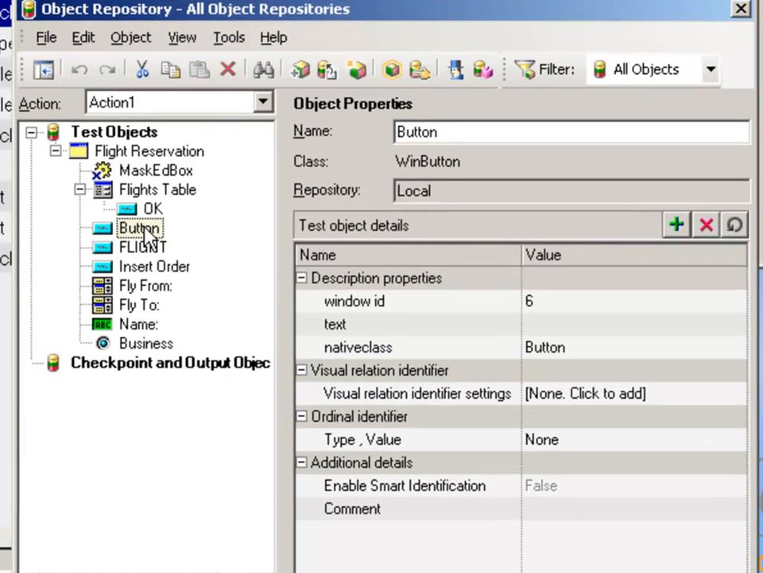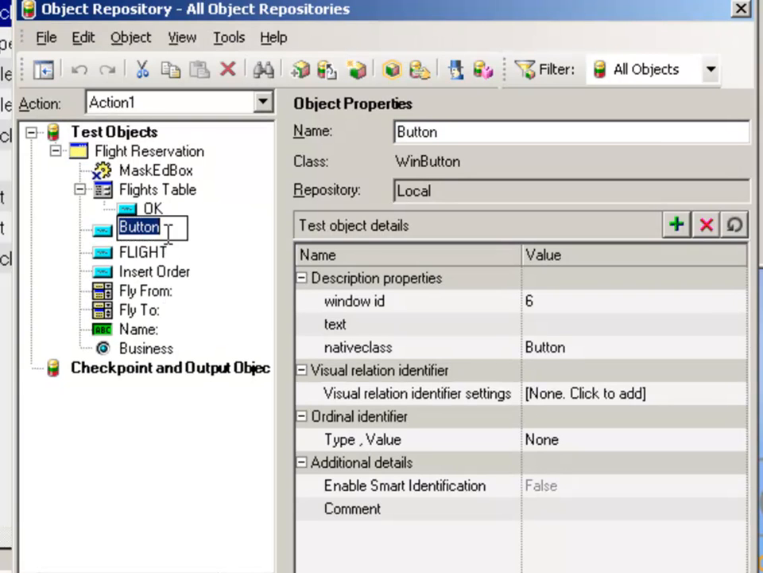So the name is not very appropriate, but we can rename these objects. Over on the right hand side where it has the name of the object, or you can click in on the left hand side and rename the object, we can give the object a suitable name, such as new order.